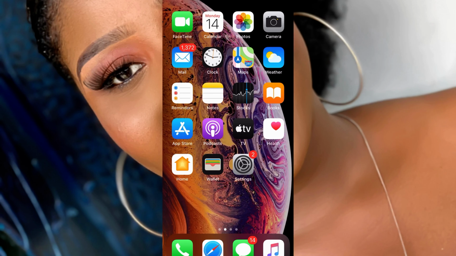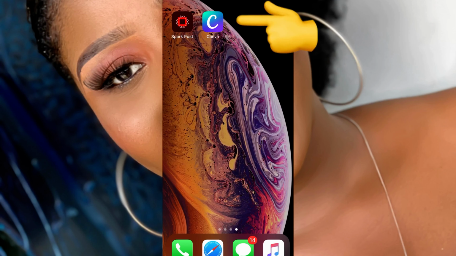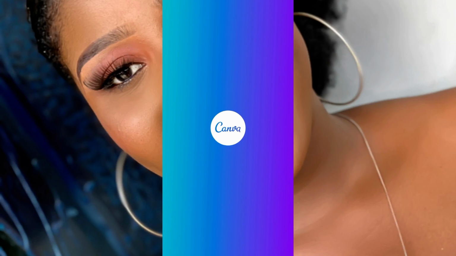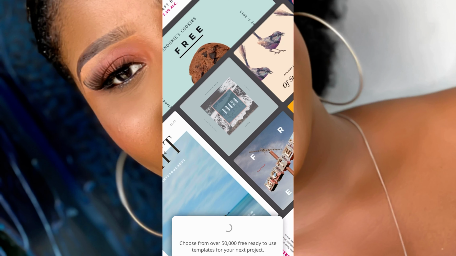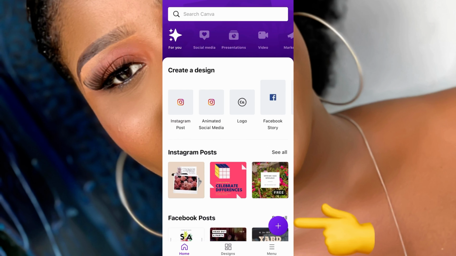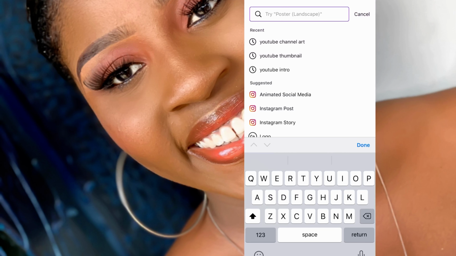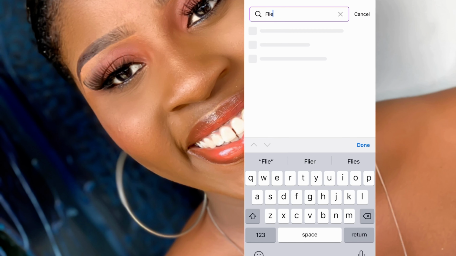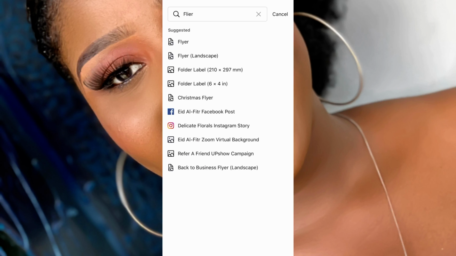How to design flyers on your phone. So we're going to just be using Canva for this tutorial right now, and once we open Canva, this is the interface that comes up. So I'm going to click on that plus sign that is purple there, and I'll type what I want to do, which is the flyer, and I'll see many options come out.